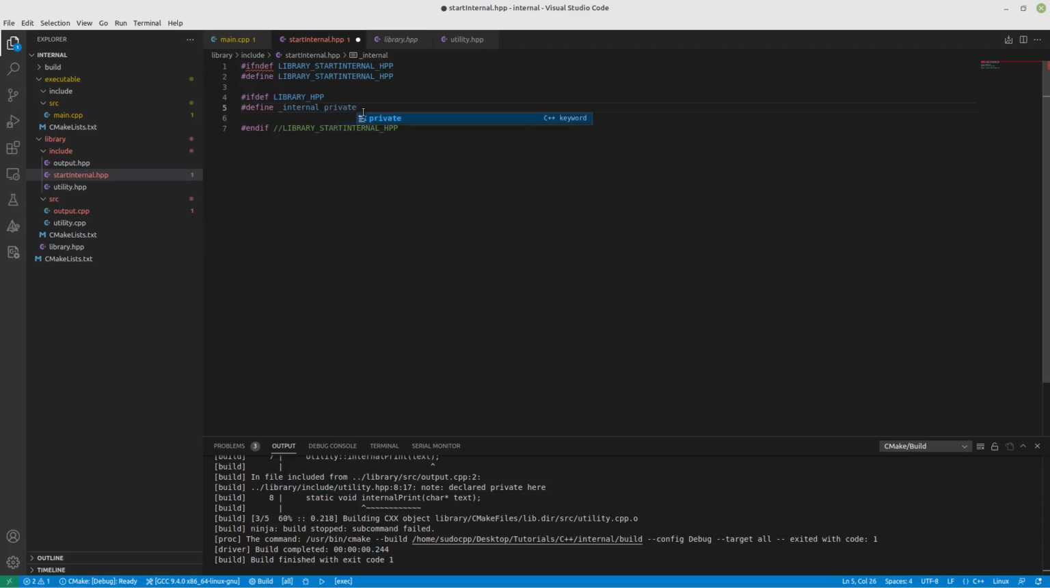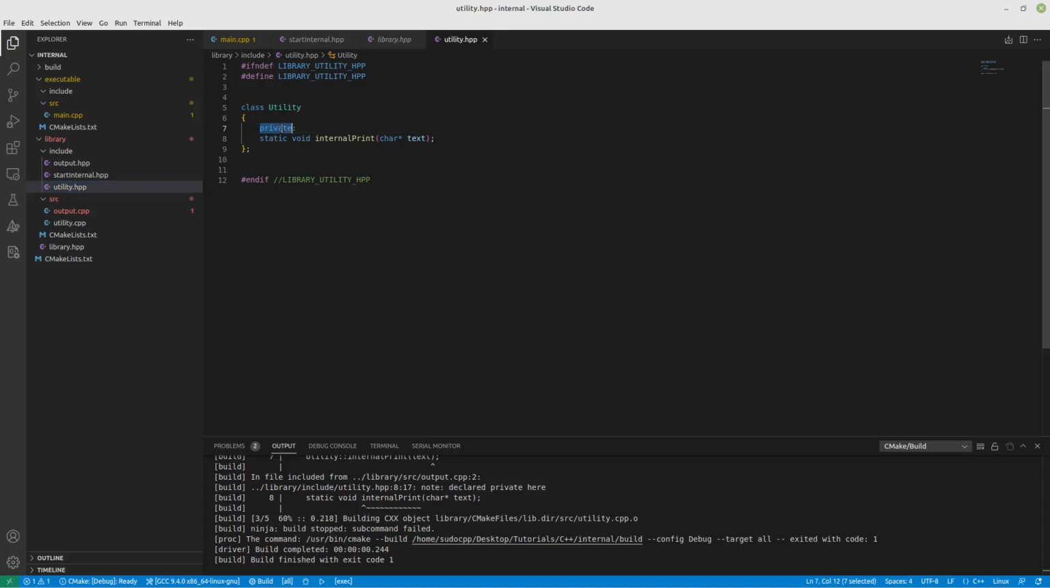Anyway, it will be defined as private if that file is included, and if it's not included, what we will do is we will define internal as public. And then we'll do an end if here. So what will happen is it will be basically the same thing as saying public from inside the library, but from the outside it will be marked as private.